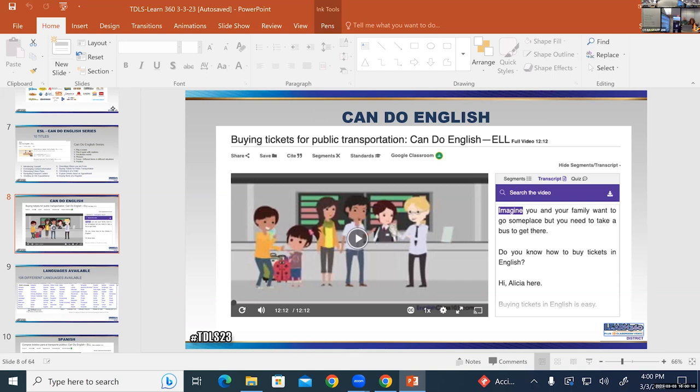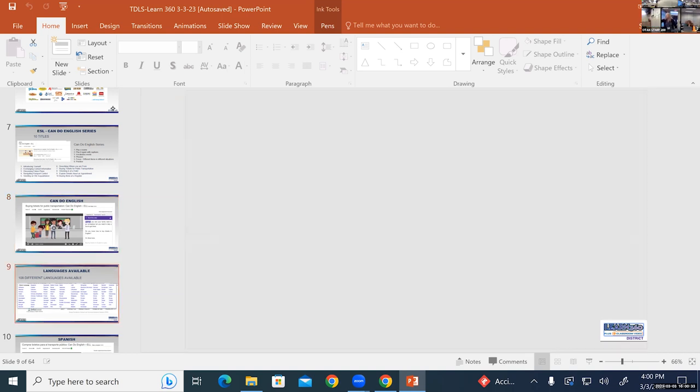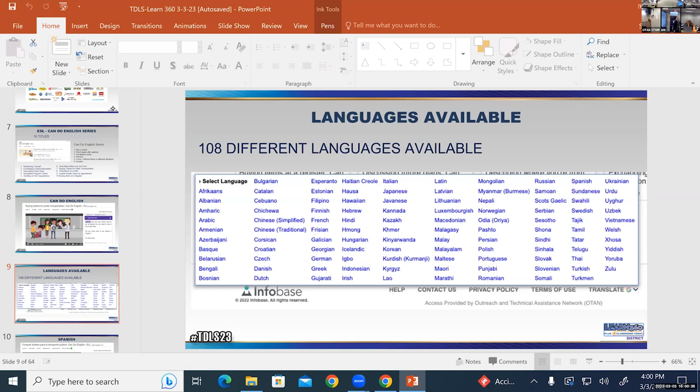And what I like about this is this one doesn't have any segments, but a transcript, so your students can see it as it's being spoken. And you know, they just play it. It's only 12 minutes long, not long at all. And I think it's great, but here's the really cool thing. Different languages. So you have a student that only speaks, I don't know, Russian.